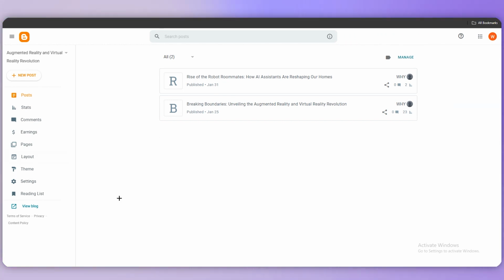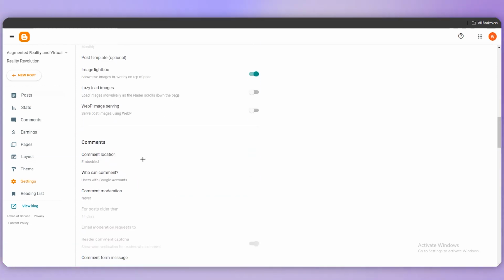First of all, you need to log into your Blogger account and you might end up over here. And these are the posts which I have right now. On the left side of the menu, we have settings. Just click on this option. And here we are going to find custom domain.